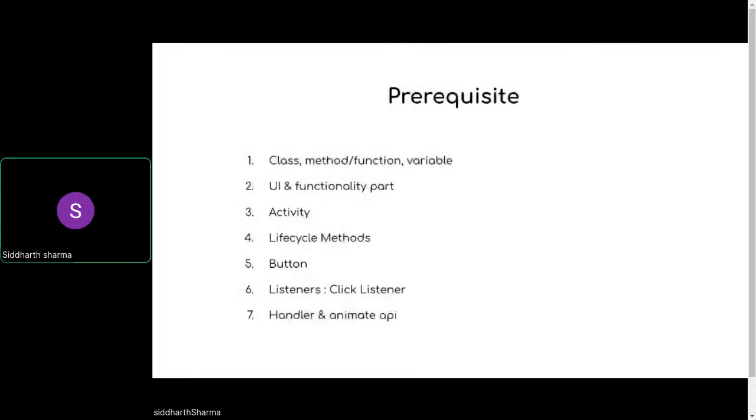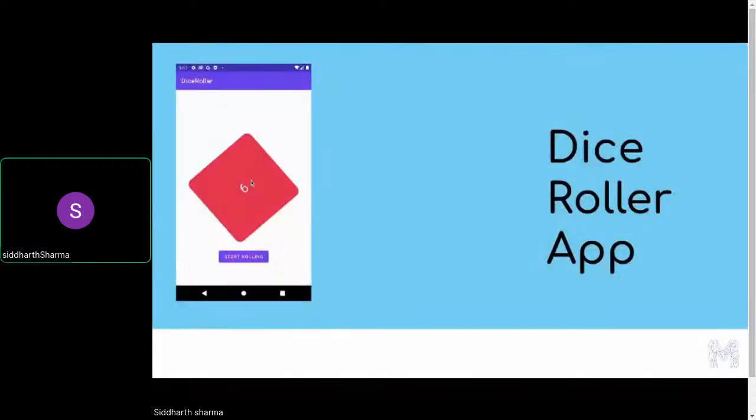Think of it like this: I have to jump, but I have to jump after 500 milliseconds. How do you put a delay in that? For that, we will use a handler. I will tell the view, like here you can see the 6 just changed from 6 to 2. I will use a handler to change the 6 to 2 after 500 milliseconds.